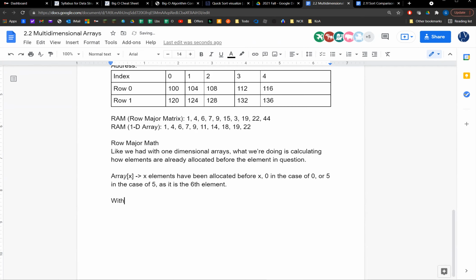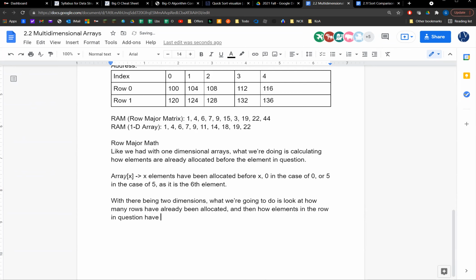All right, so with there being 2 dimensions, what we're going to do is look at how many rows have already been allocated, and then how many elements in the row in question have been allocated to determine what the memory address is.